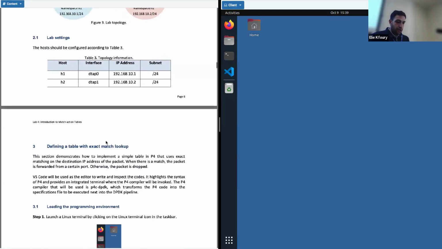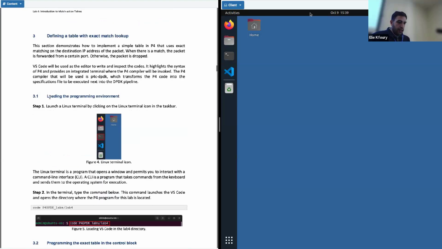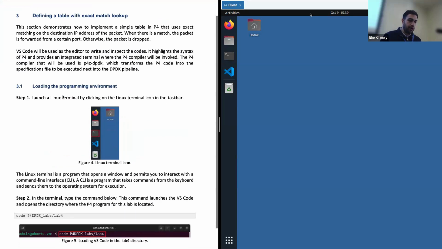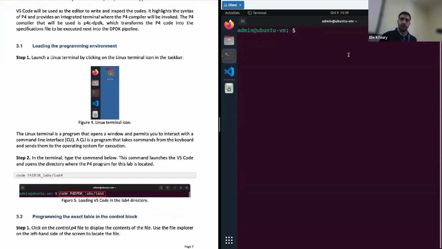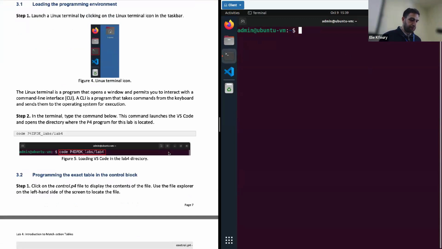So, all right. As you can see, I'm going to start here with this step, 3.1. It's telling us to launch a Linux terminal by clicking on the Linux terminal icon on the taskbar. You see the screenshot here, and that's the system, right? So I'm going to click on the terminal. This is going to open a Linux terminal where I can start issuing commands. And then the second step is to open the editor.